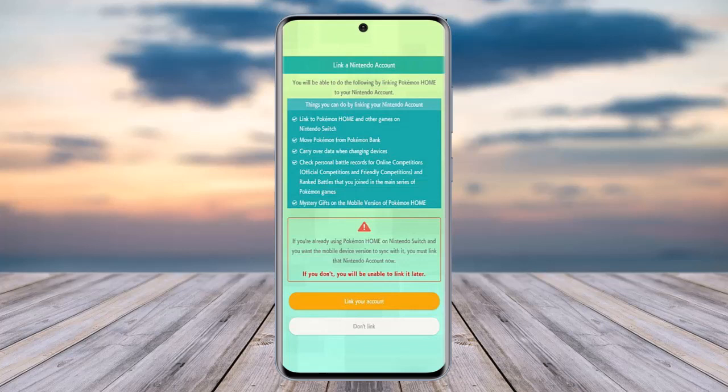So once you're done, you're going to find this option of link a Nintendo account. It will show you things you can do by linking it, and in the notification below it you can see that if you're already using Pokemon Home on Nintendo Switch, and you want the mobile device version to sync with it, you must link a Nintendo account right now.